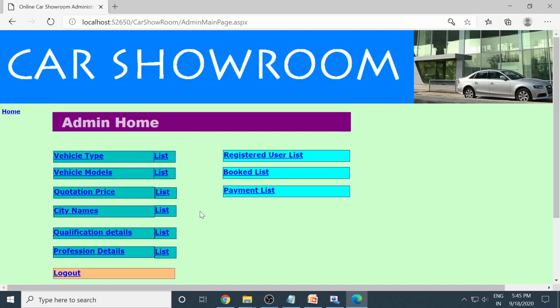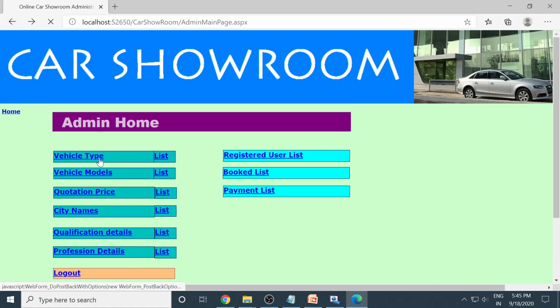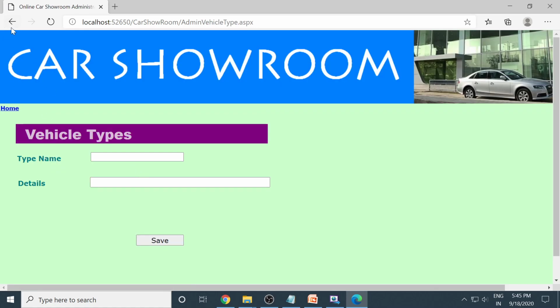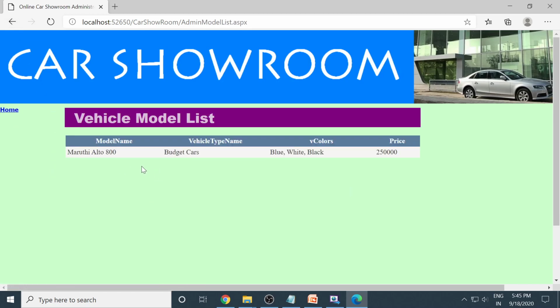Fine. So once you log in, here you can see these are the links to enter the data, these are the links to view the data, and some more options are provided. Here is the vehicle type. If I click the list, some problem, right? So vehicle type, it will go to vehicle type. You can enter the vehicle type here. Then the vehicle model list.